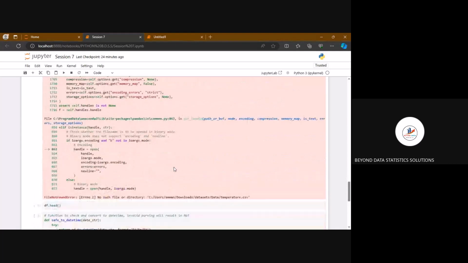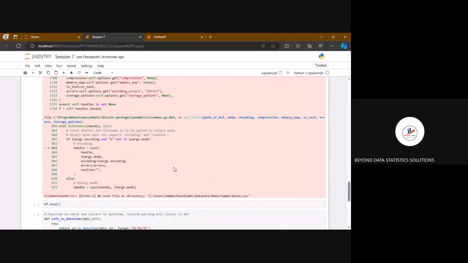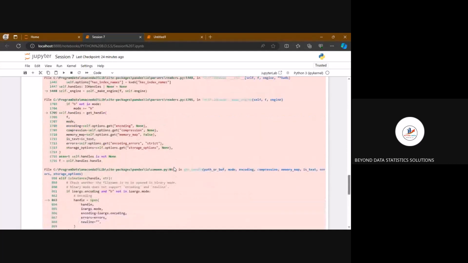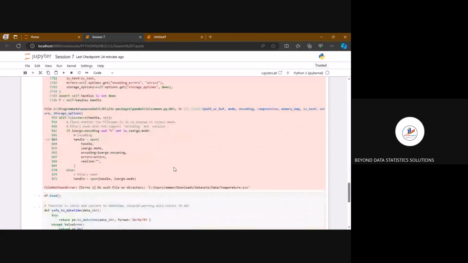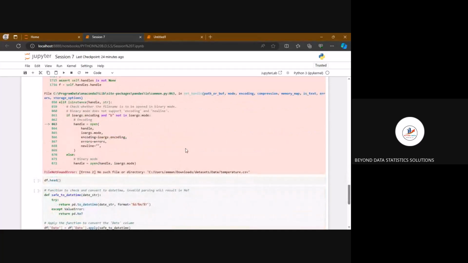So just go up. Oh, okay, the data. Just go up. Let's see where the error is. Oh, the directory. Change the directory. Change it to your directory. Just change my directory to your directory. Yeah.